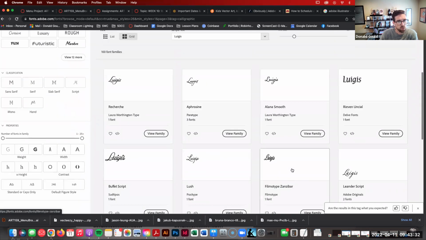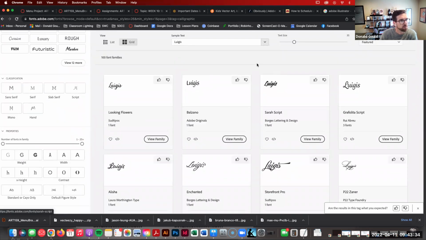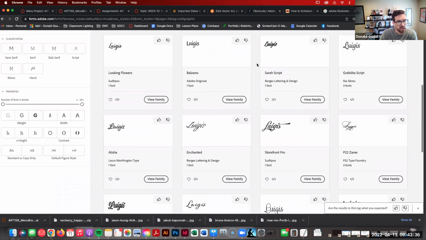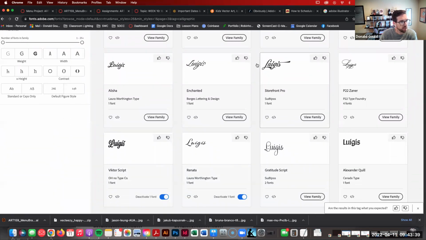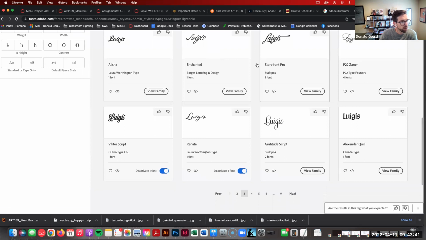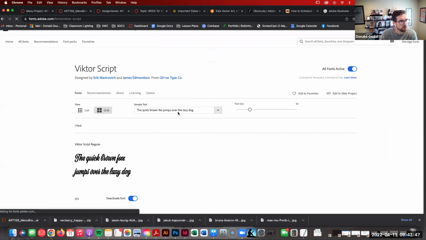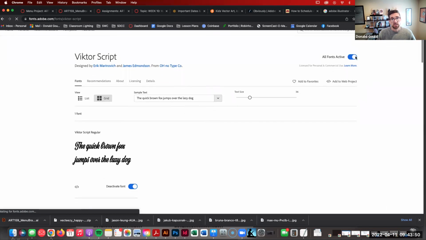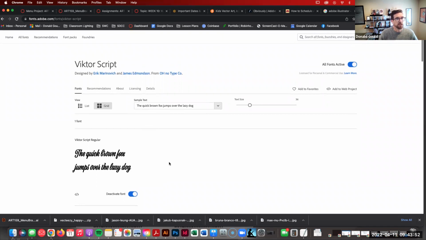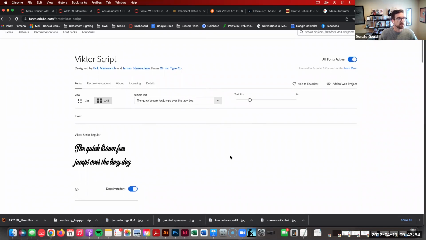Let's try one more page here and see if something jumps out to us. I want something kind of bold because this is going to be more of my branding. Let's go with this Victor Script down here. I've actually already activated this font, but if I didn't have it activated, I could certainly activate it. And going back to my Illustrator, I could access this for my actual titling here as well.